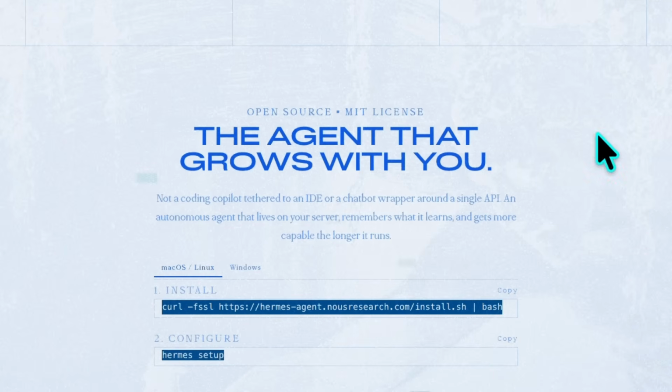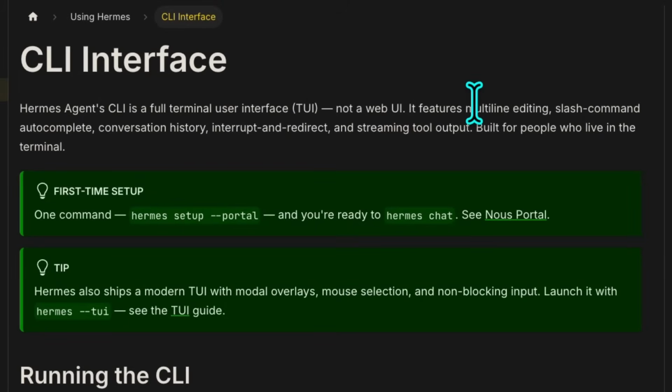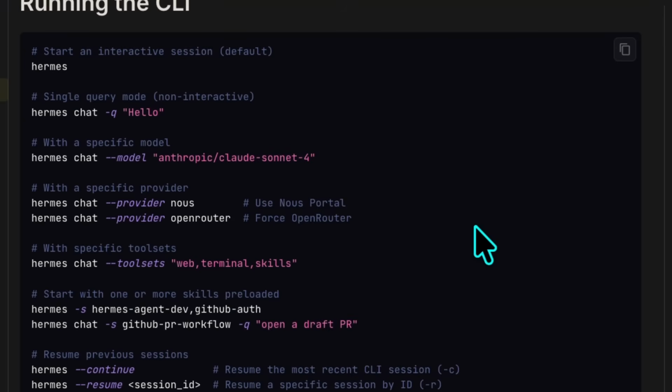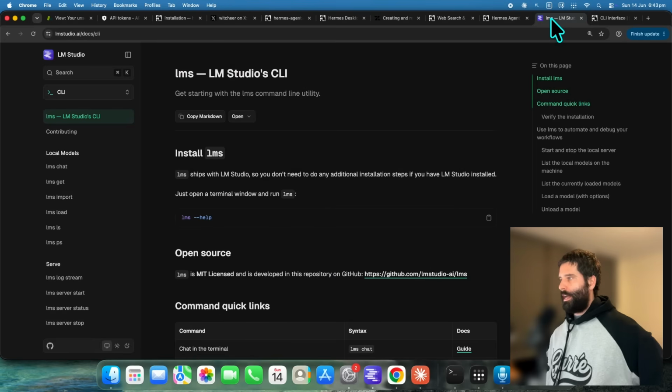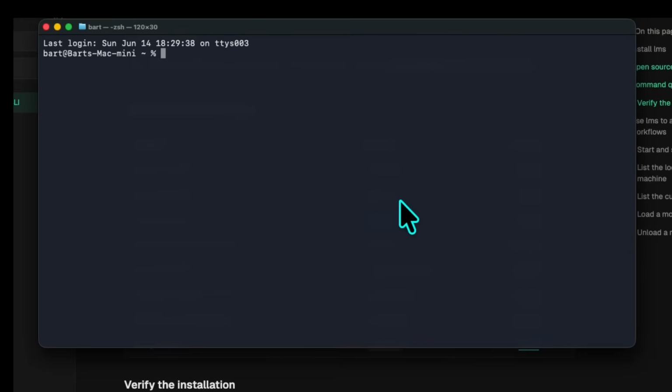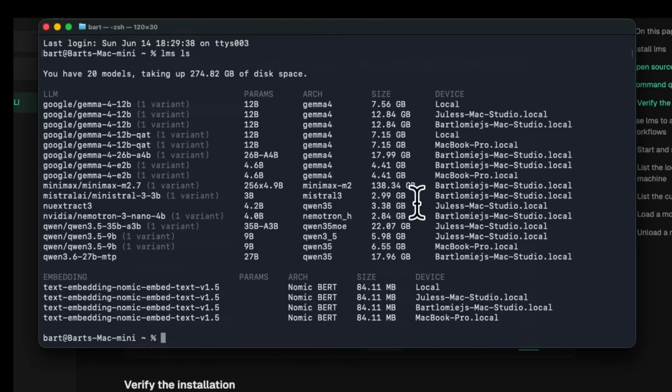So once it installs this, a lot of these tools also have a CLI, and a CLI is just a way that you can run, use, and change settings of, for example, Hermes directly in the terminal. So for example, let me just go to the LM Studio CLI. We have list your models, that's the command, and to run that, we just need to do LMS space LS. It's already open. I'm just going to go LMS space LS, and I'm going to hit enter, and then we see all the different models that I've got available on my LM Studio.